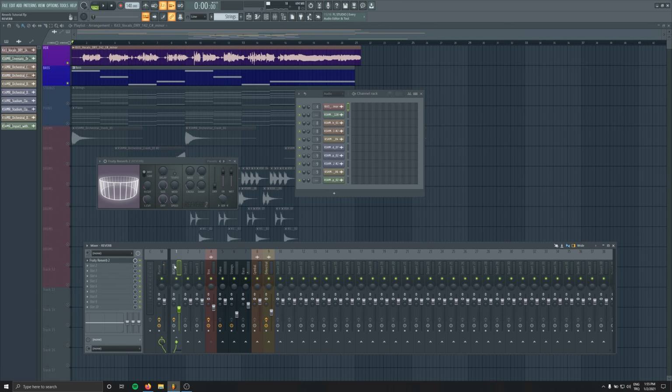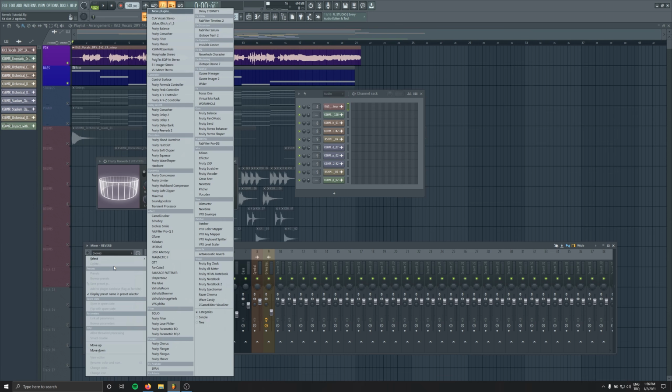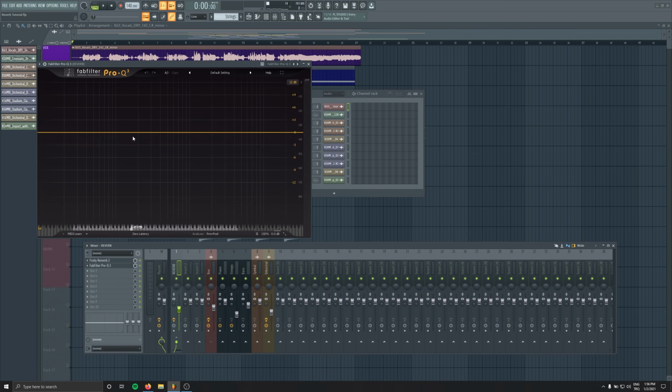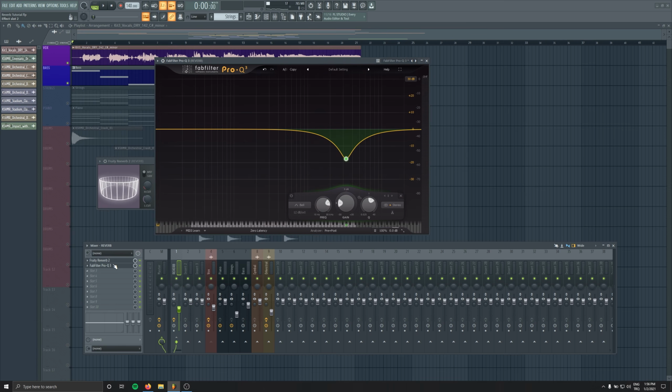So I think the send method is giving more clarity to the vocal, but the insert method is giving another different character. Both of them sound good, but I think the send reverb is way more clean and I have so much control on it. I can even put some EQ after this and EQ only the reverb. So it's a good thing that you have more control on them.